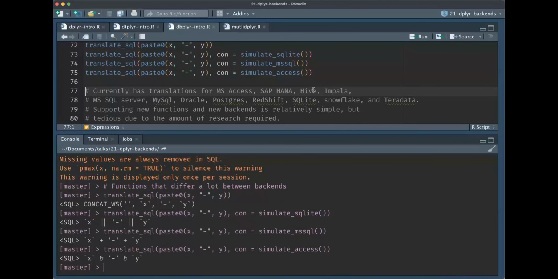With a bunch of translations baked in: Microsoft Access, SAP HANA, Hive, Impala, SQL Server, Oracle, Postgres, Redshift, Teradata, Snowflake. And it's pretty easy to add new backends if there's a database that is not covered by this. Most of the time, it's pretty easy. It's just a little tedious because you've got to do a bunch of research to figure out what's the closest equivalent for these R functions to these SQL functions.